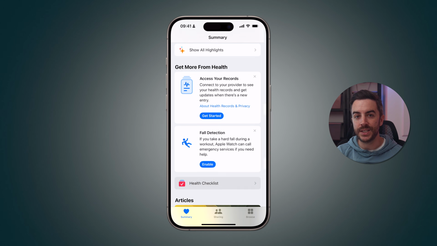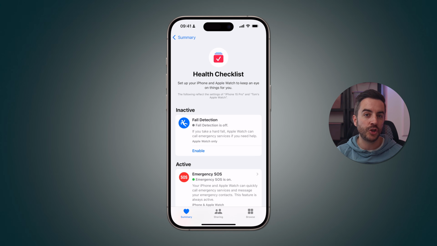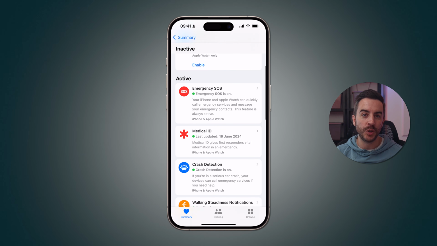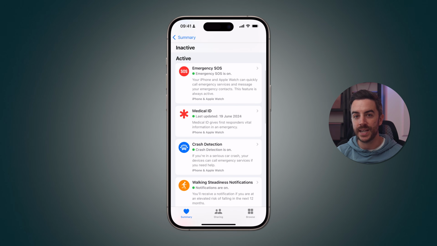If you tap into this, you can set up your iPhone and Apple Watch, if you have one, to help keep an eye on things for you. I would definitely recommend that you have a look through this list and make sure that you've activated or deactivated anything that you want or don't want. For example, I already mentioned that I don't use fall detection on my device, but I do have the emergency SOS set up. I do have my medical ID set up, and I would definitely recommend that you do the same.